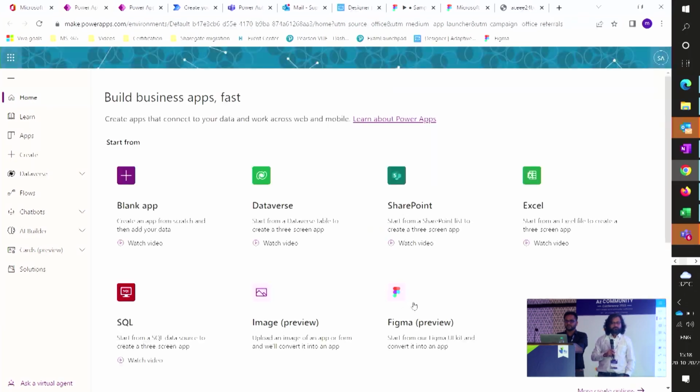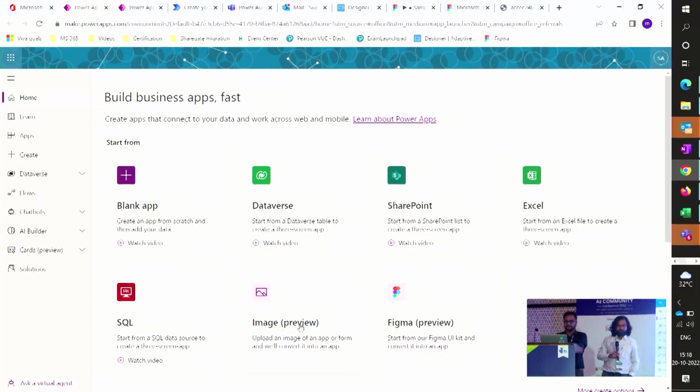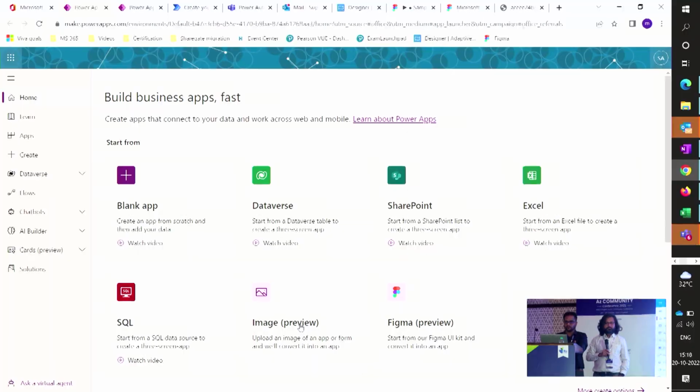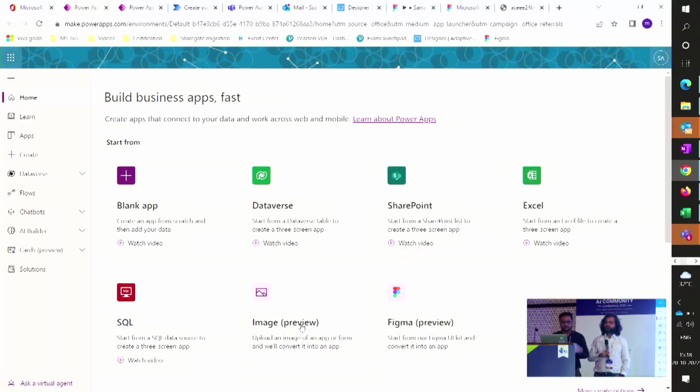Yeah, this is the template I'm going to use. These both templates are in preview, so you can go and try them out. It is very easy, and if you see, there are a lot of videos available. You can go and check them.